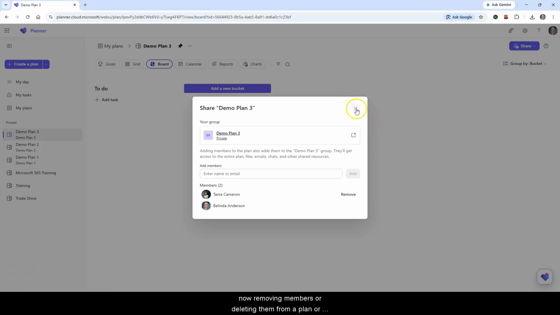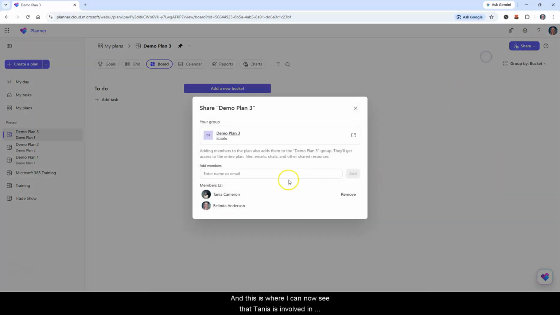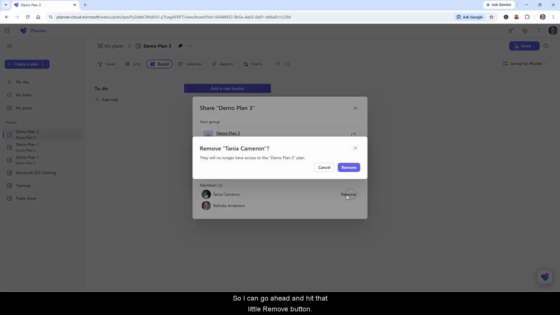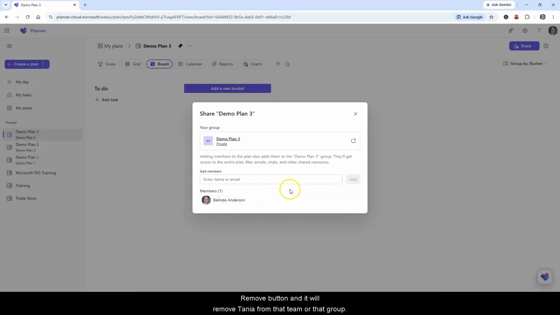Now, removing members or deleting them from a plan or a group in actual fact is going to be the same process. You're still going to go into whatever plan you're working through, go up to your share button and use the share drop down. And this is where I can now see that Tanya is involved in this one and maybe I don't need her involved anymore. So I can go ahead and hit that little remove button. It will ask me to confirm that I do want to remove Tanya, and it will confirm the plan or the group name as well. All right, I can go ahead and hit that remove button.